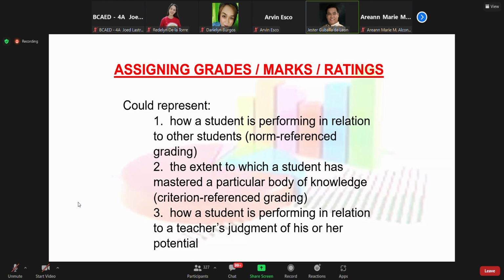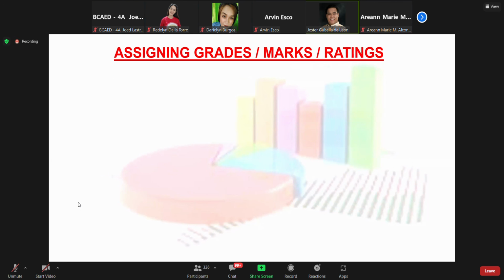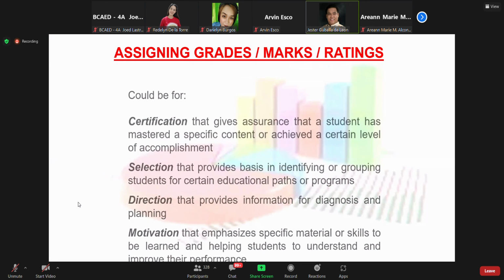It could represent how a student is performing in relation to other students. Kapag ang pinag-uusapan ay norm reference grades, or the extent to which a student has mastered a particular body of knowledge, or when we're talking about the criterion reference grading. And number 3, how a student is performing in relation to a teacher's judgment of his or her potentials. It could also be 4.